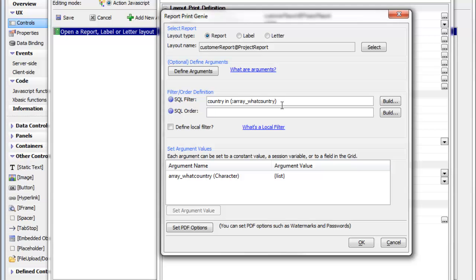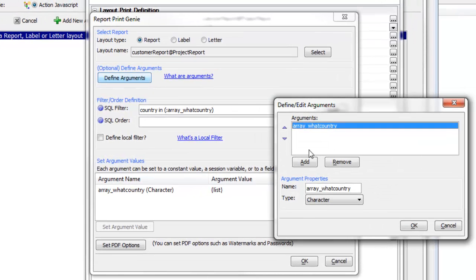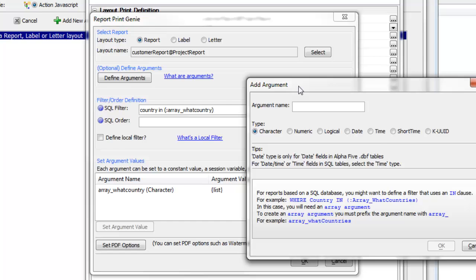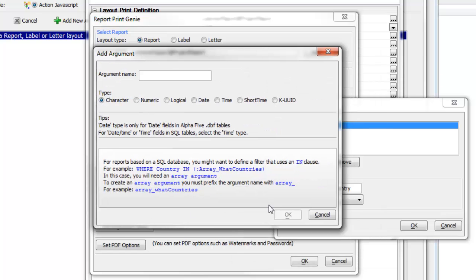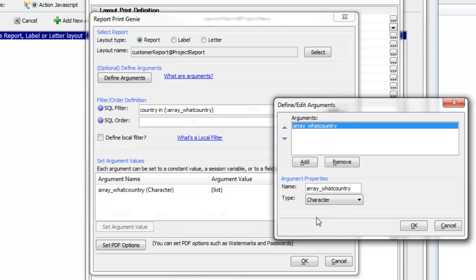Now instead of a list of values here, we're going to use an argument, but we need to use a special array argument. You can see here that the argument name starts with array underbar. So when you define an argument now and you say add a new argument, you get this additional set of instructions here reminding you that if you're trying to create an array argument, you need to prefix the name with array underbar, which is what we've done.